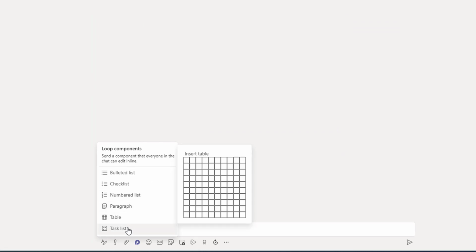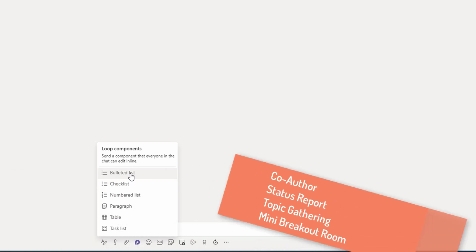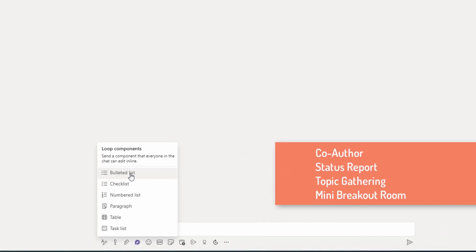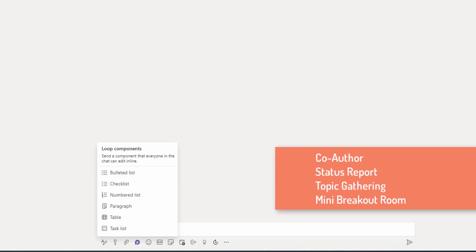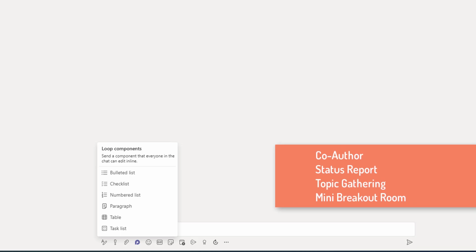We have 6 Loop components: task list, table, paragraph, numbered list, checklist, and bulleted list. You can create a table, task list, or paragraph for your team to work within this chat. Here we have some of the ideas you might use these Loop components for in chat: co-authoring, status reports, topic gathering, or a mini breakout room.